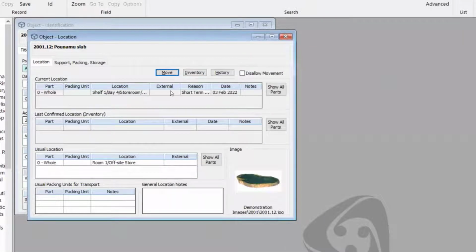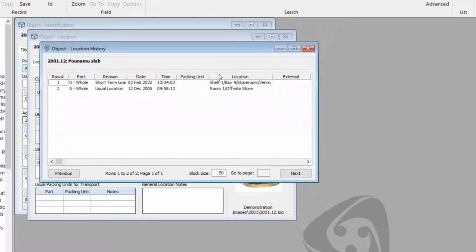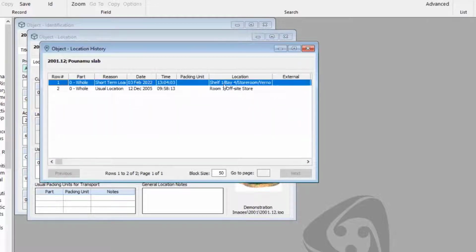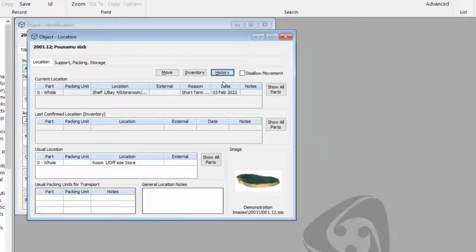So you can see the current location has updated, but the usual location hasn't. And the reason is we haven't updated the usual location. It still should live in that room. If I go to the history now, we'll see that we've now got that new line to tell us where it is. Awesome. So that's how you can move one object at a time.